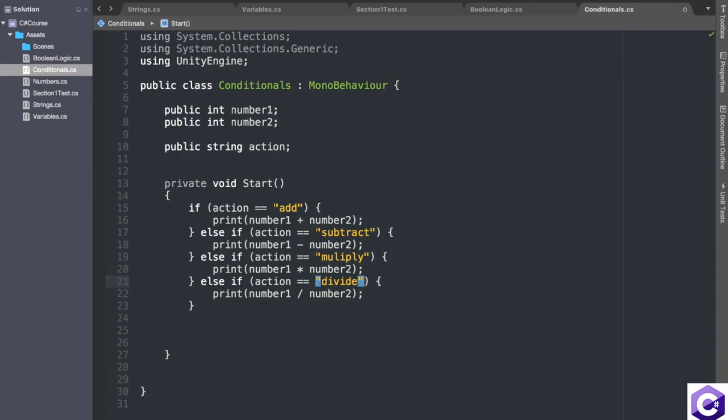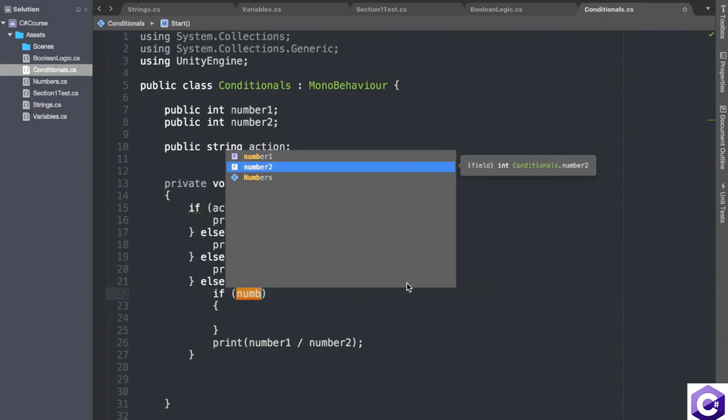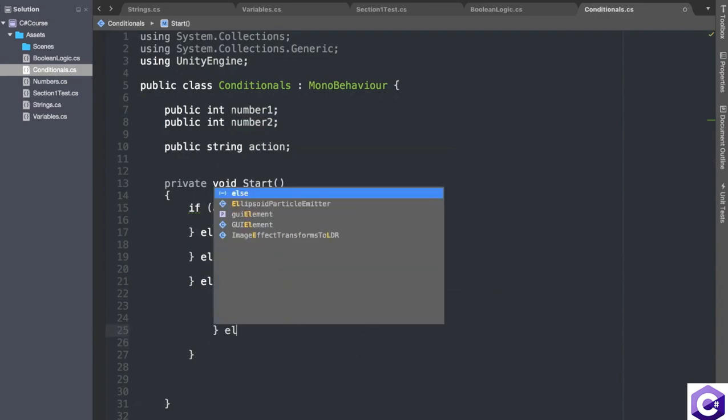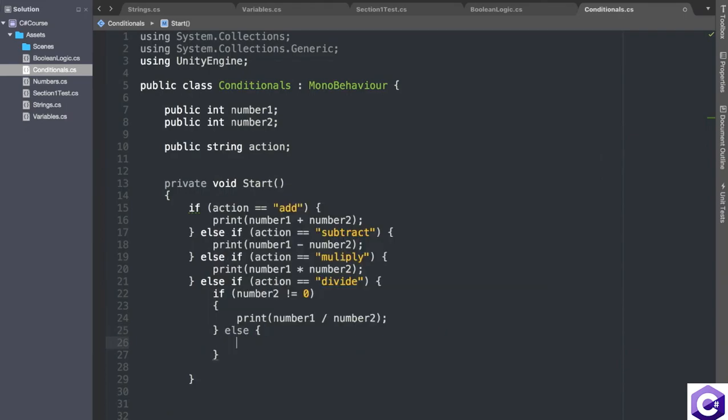There is another way of adding this safety measure. We can actually embed if statements inside of if statements. So in this case, we could say if number2 is not equal to 0, then we can print out the division. Else, we'll print out a message saying that you cannot divide by 0. So if the action variable is equal to divide, then we enter in the block. After that, we're checking if number2 is not equal to 0. If it isn't, then we can just print out the division. But if it is equal to 0, then we'll print out an error message.